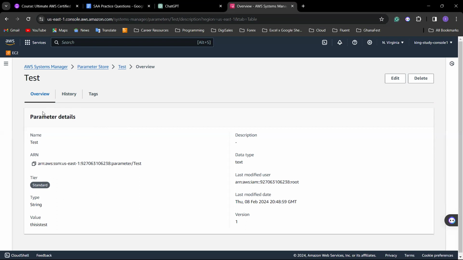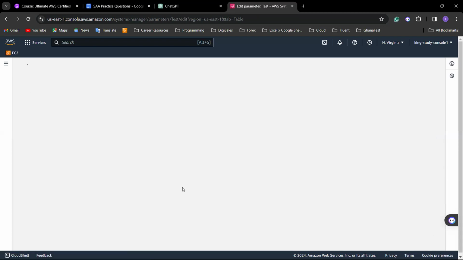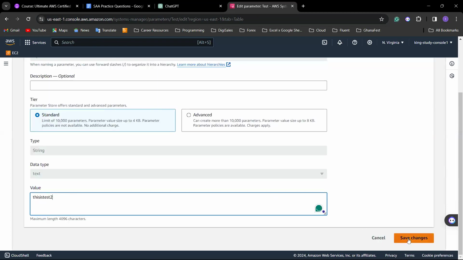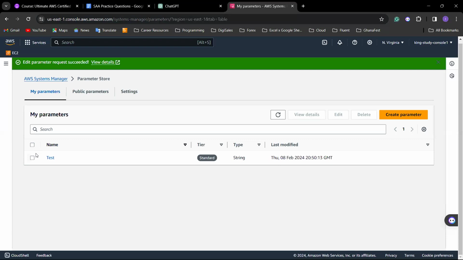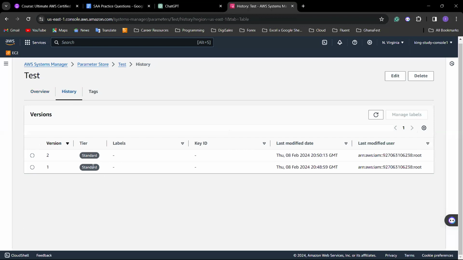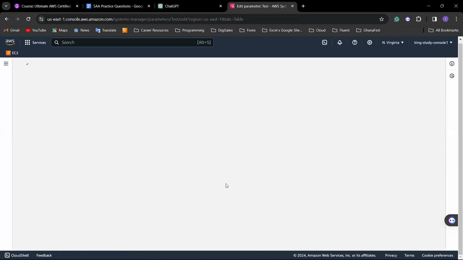Okay. So if you view the parameter details, you could see this is version 1. So let me edit this. Okay, and change the value to 2 and then save. Right. Now, if I select and then view details, you can see the version is now 2. So let me check history and see. You can see the 2 versions are here, right? So if I select version 1, I think I should be able to edit.